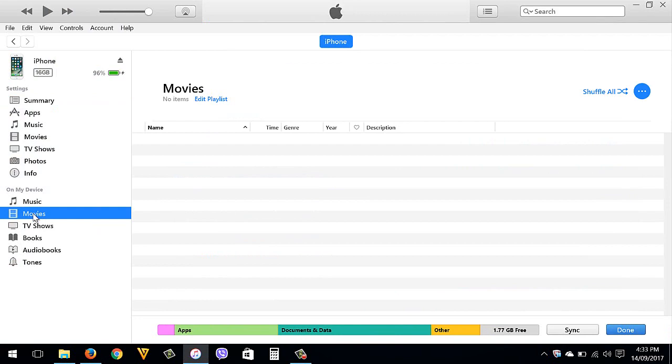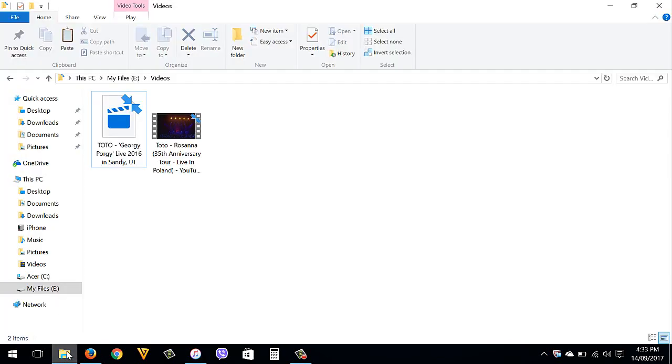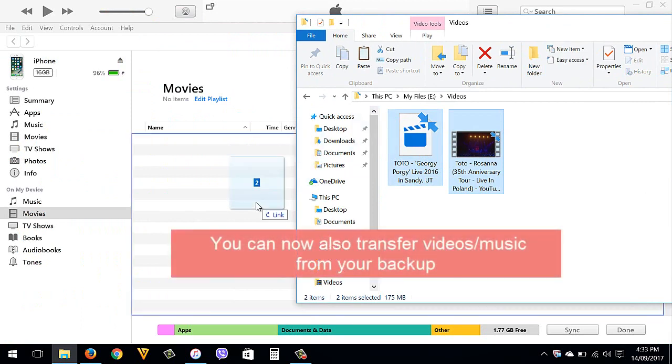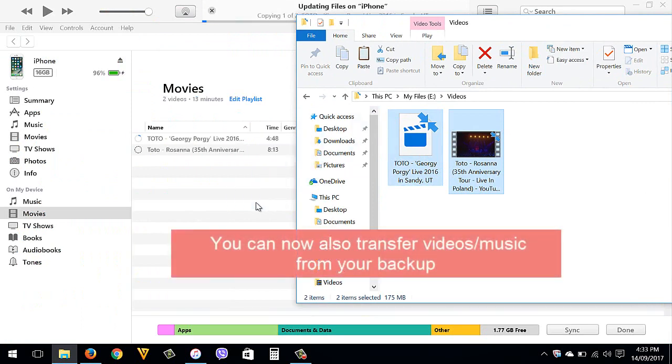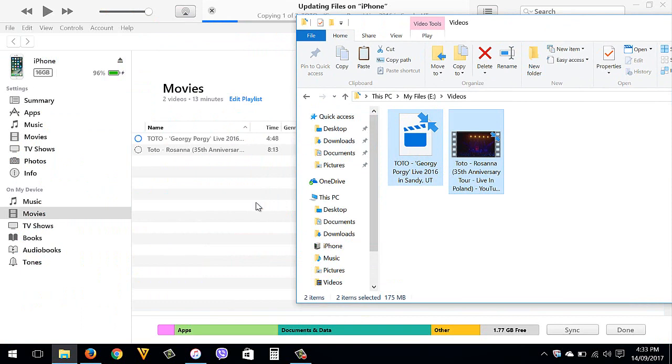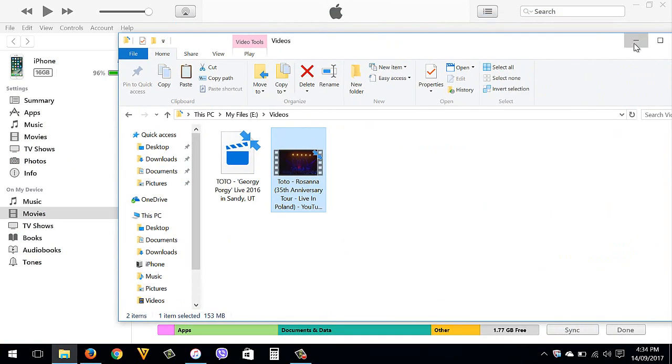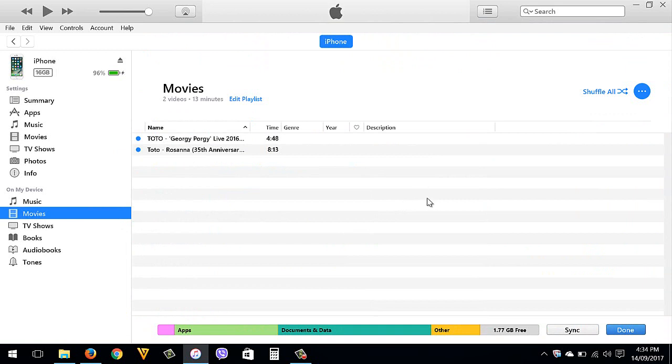Then locate now the videos you want to transfer. Select the videos, then drag it like this. It's now transferring. Make sure that the video you want to transfer is an MP4 format. To check the video format, right click the video, then properties. Type of the file. As you can see, it's MP4 format. Video successfully transferred.